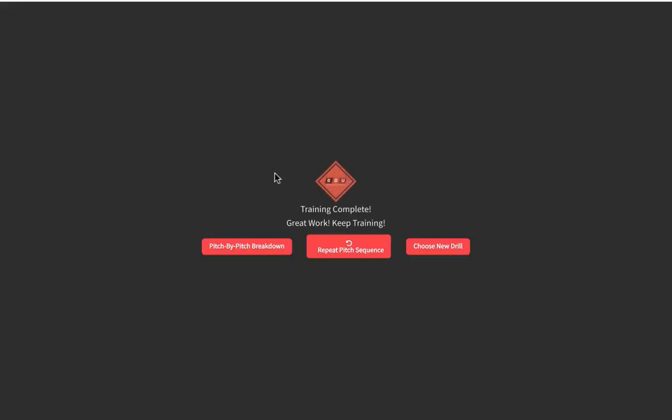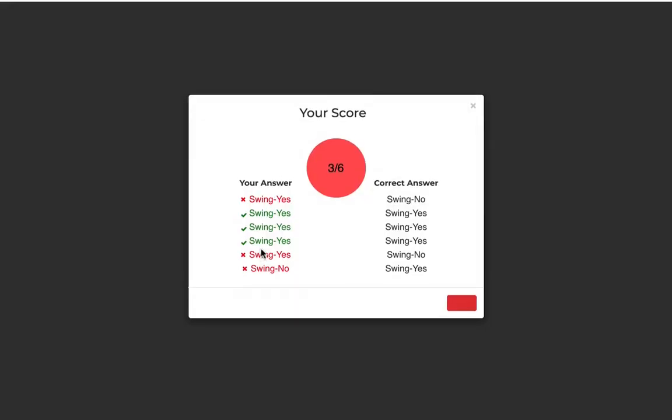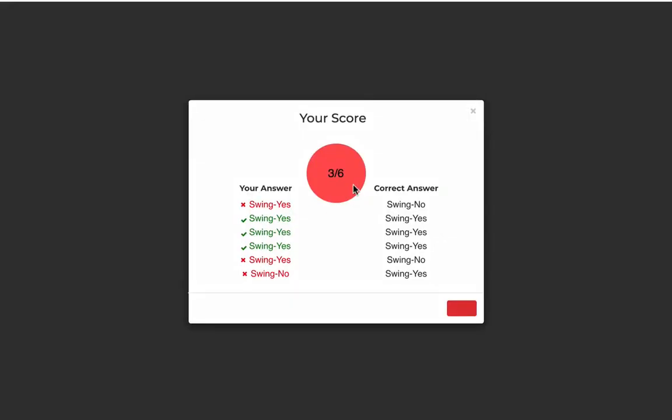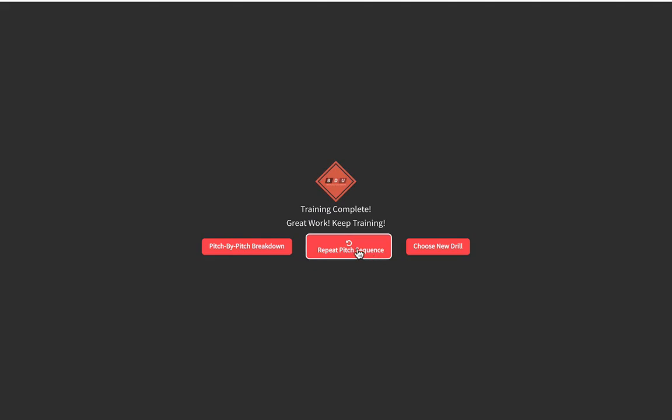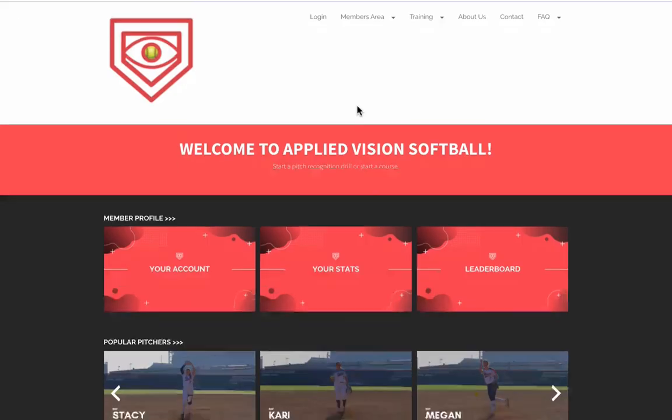So what you'll see is after the pitch recognition sequence is done, you'll have three choices. You can either look at your pitch by pitch breakdown to see what your performance was. Mine was not too good. I got 3 out of 6. You can see which ones were correct, which ones weren't. I can close it out. I can restart the pitch sequence so I can face the same pitcher, or I could go to the choose new drill, which will take me back to the members area portal where I can choose a new pitcher.